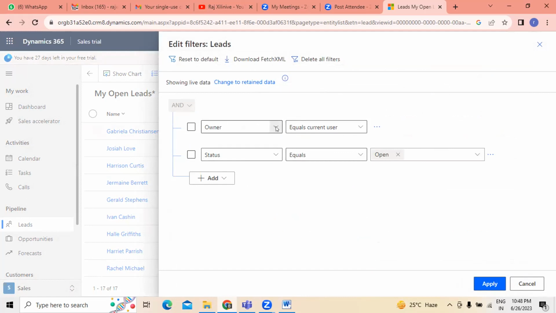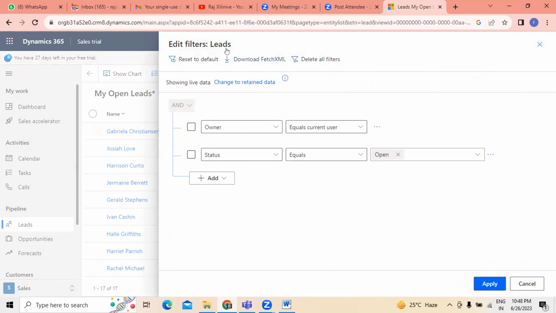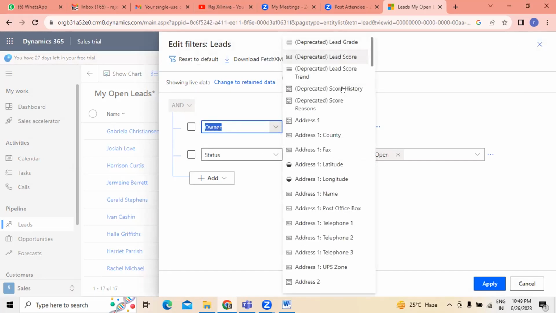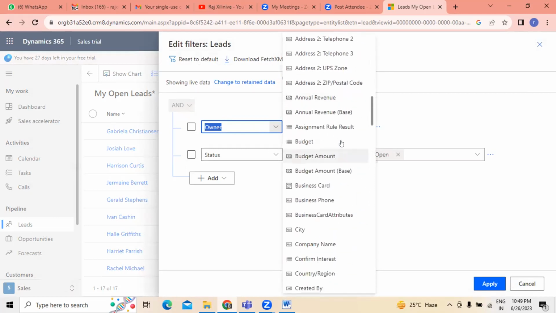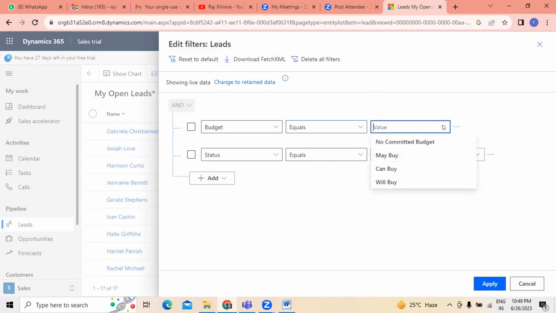So for example, here is where we need to understand. If you want to show live data, right? This was the live data, which is already there in reference to the editing filters of leads, all that. Now here I'm selecting the budget, right? So budget equals no committed budget.